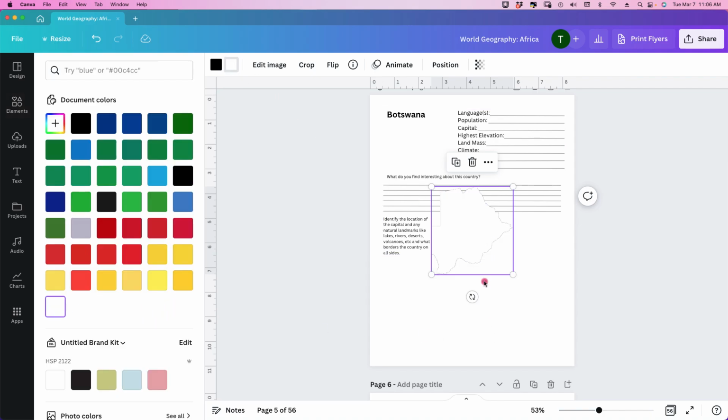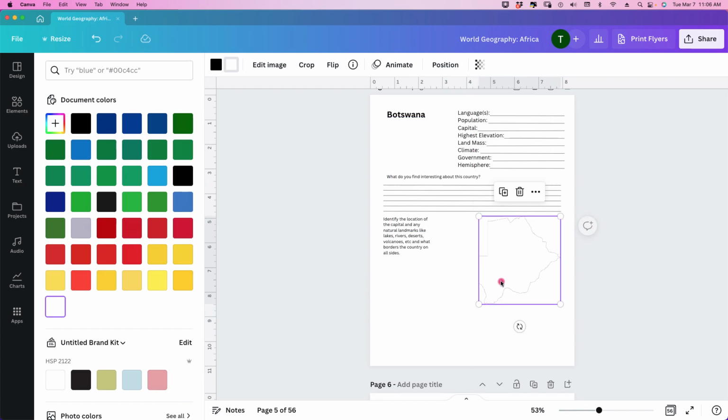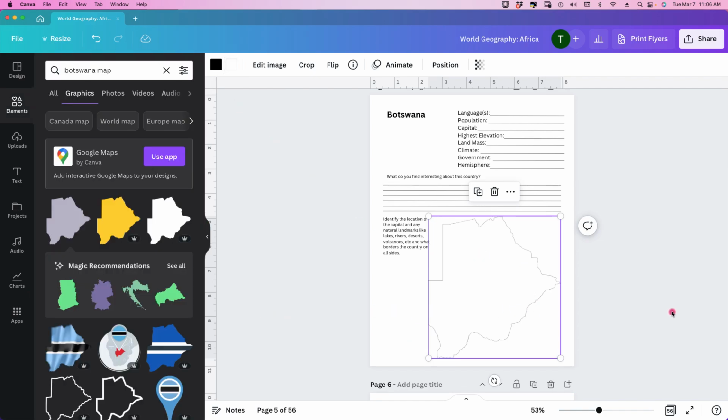Number one, to save on ink. Number two, because I want them to label it whatever it is. So I just dropped that in, and I clicked on the color I wanted to change and changed it to white. So now it's just an outline. Then I clicked on it and enlarged it.